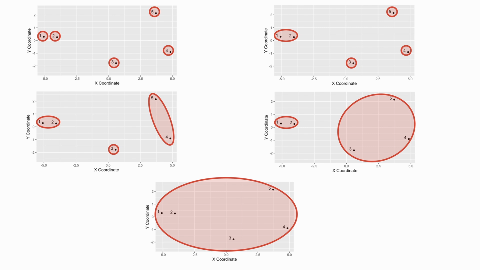Hierarchical agglomerative clustering provides a range of solutions, but it leaves you with an important question. How many clusters should you create? One way to decide is by creating a dendrogram and analyzing it. But what exactly is a dendrogram?